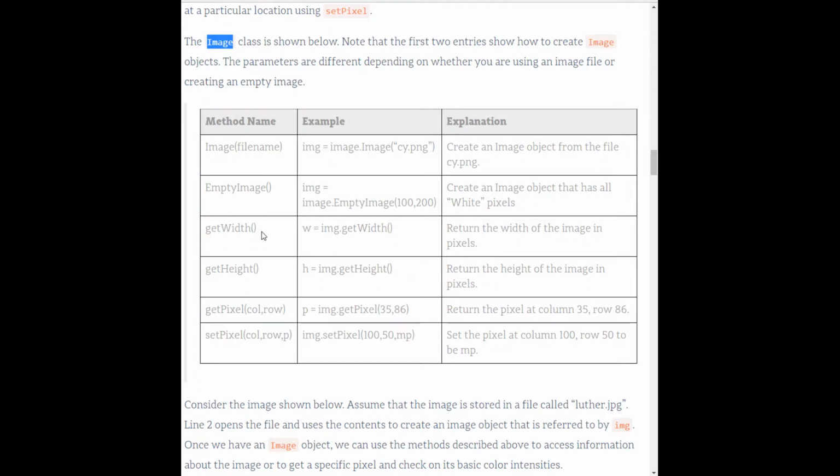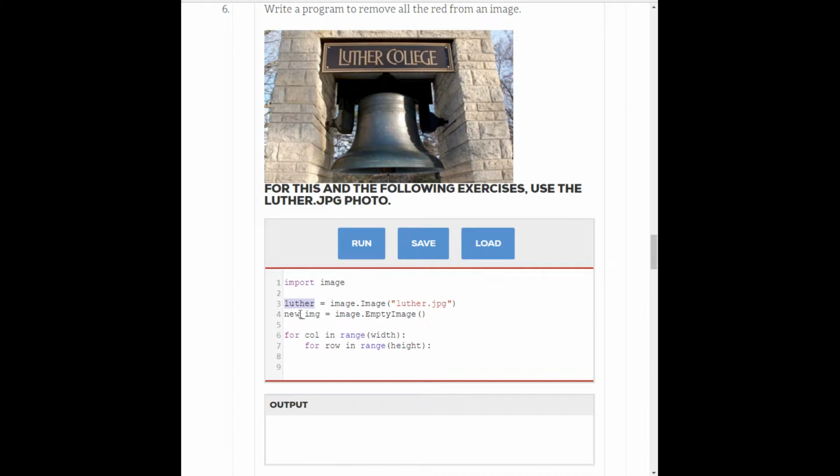So for example, if we wanted to see how wide Luther was, we would do Luther.getWidth. To see how high it is, how tall it is from top to bottom, we would use Luther.getHeight. To look at one particular pixel of Luther, we would do Luther.getPixel, and then inside of our parentheses add the arguments for the column and the row of the pixel that we want to look at. Similarly, on the overall image class, we can call empty image in order to get an empty image, which is what we're doing here with our new image variable. So I hope that makes a little bit more sense.